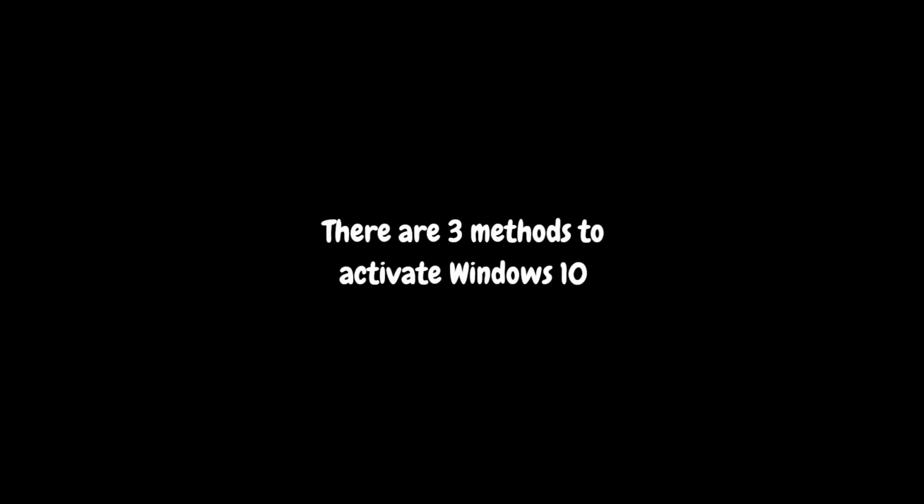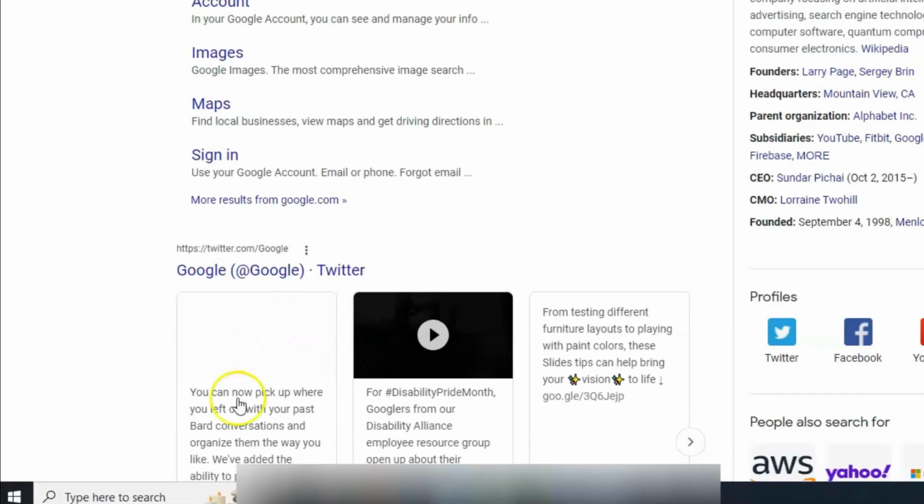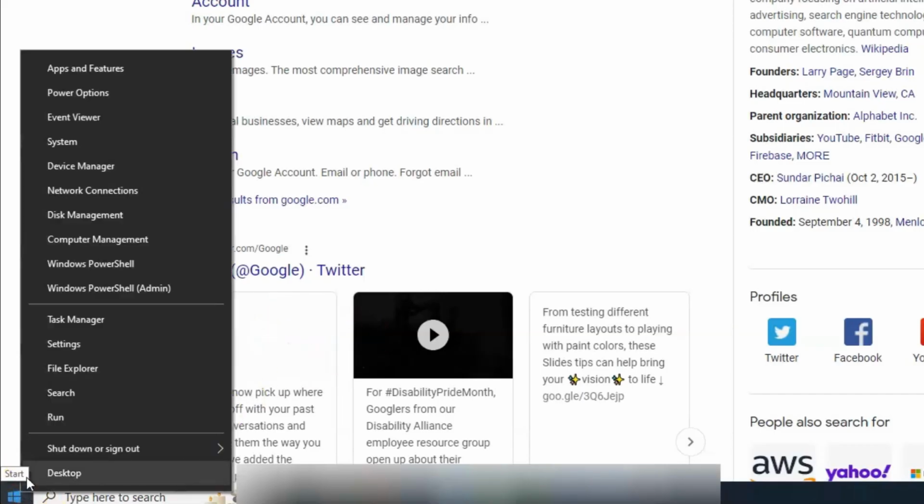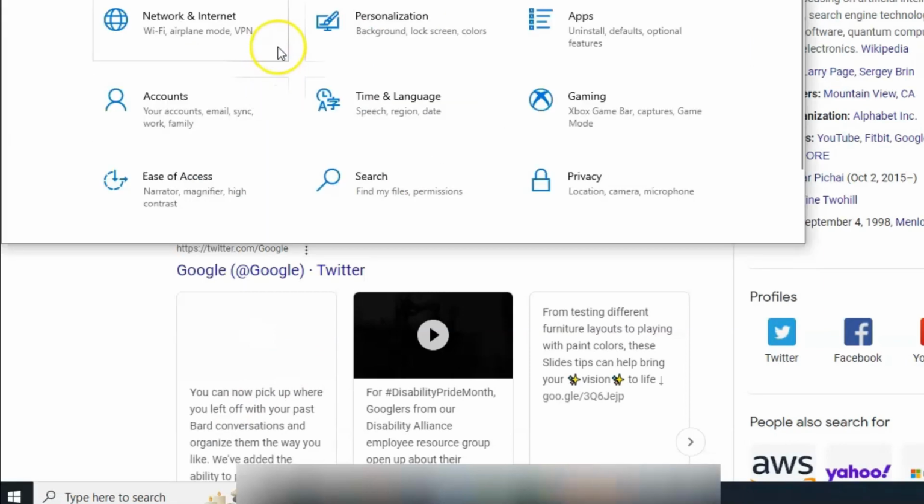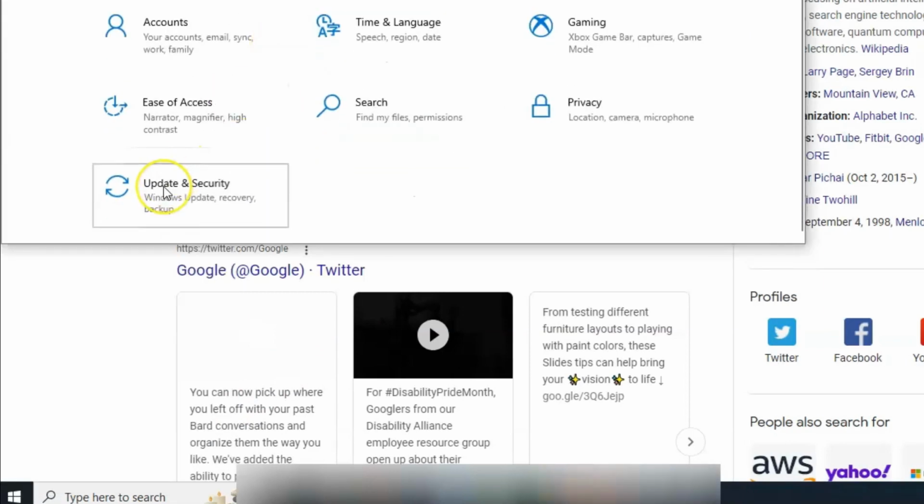There are 3 methods to activate Windows 10. Method 1. Activate through Settings. Click on the Start button and select Settings, the gear icon. In the Settings window, click on Update and Security.